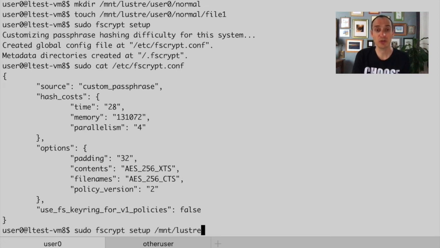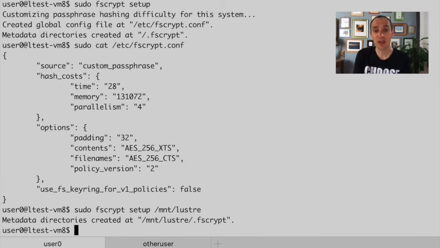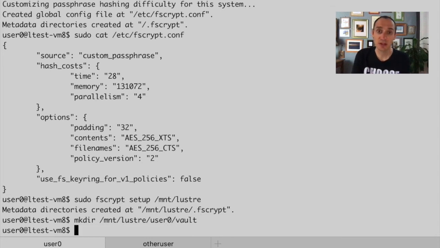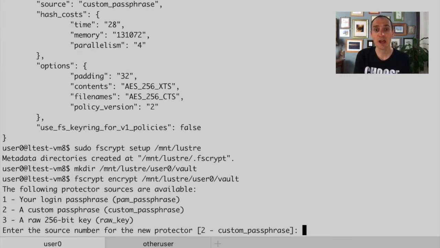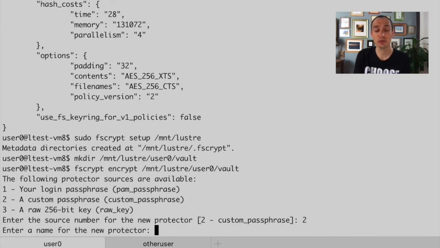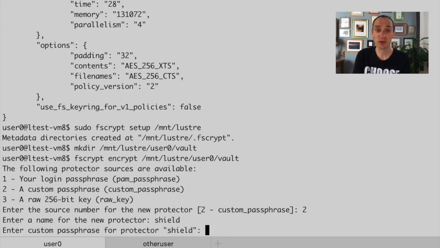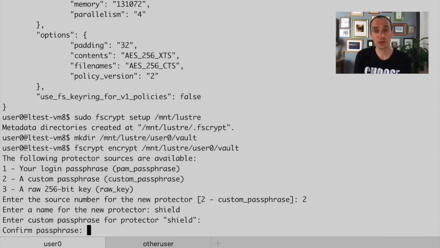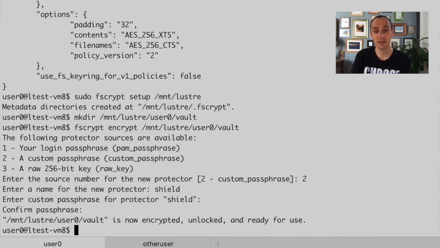So now let's set up Lustre with FSCrypt, and let's create a specific directory that we name Vault, and let's encrypt this directory. So this is done as a regular user. We choose to use a custom passphrase. We have to name the protector that we want to use in order to protect this Vault directory. We input a password, and then we're good to go. It means that every content in this directory is going to be encrypted.